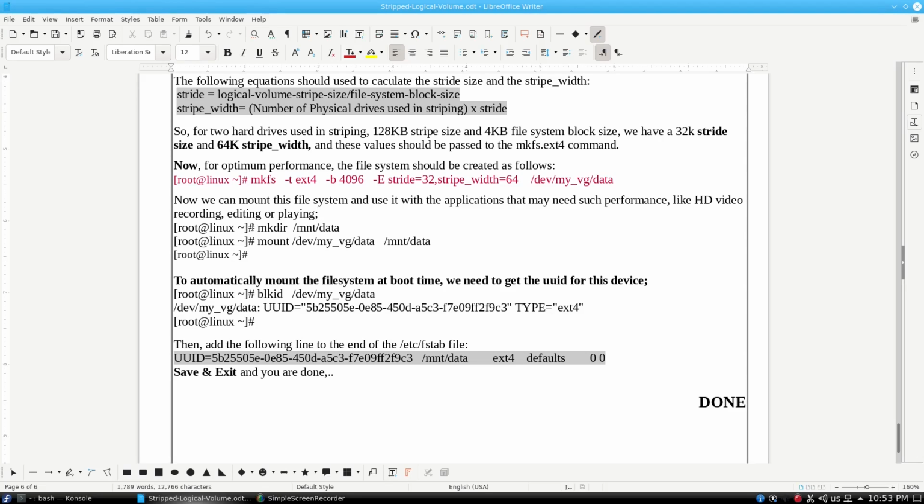You can mount the device as you mount any file system: mount /dev/myvg/data on some mount point, /mnt/data.